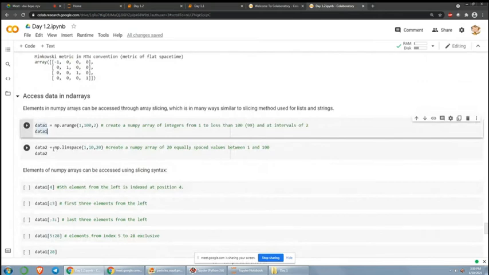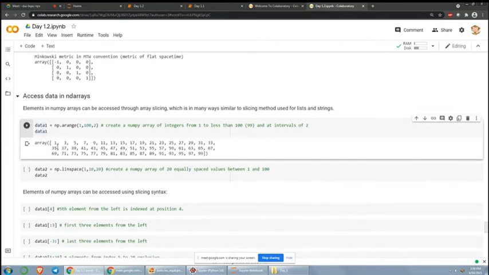Okay, so let's say I have data. With arange, it's going to give values starting from 1 up to before 100 at intervals of 2. It's going to give us integer values with arange. Okay, initial point, end point, and interval. So that's when you use numpy.arange.